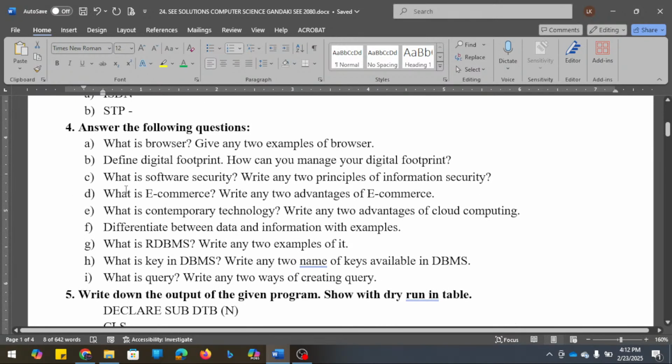Now we have the fourth question. What is a browser? Give any two examples of a browser. A browser is an application that runs on the web, the internet, and is used to render web pages, upload files, and download files. Two examples are Opera and Safari.